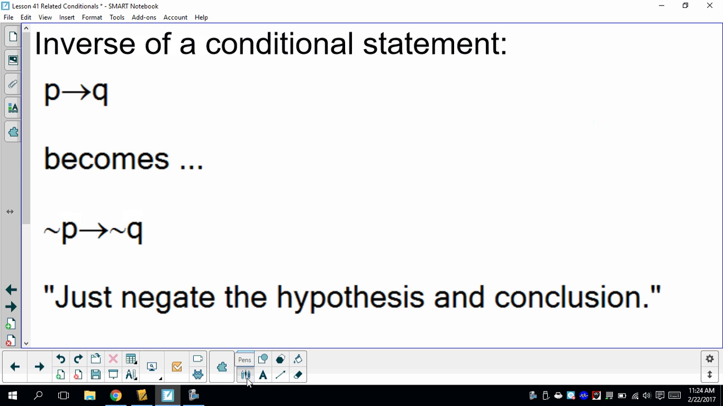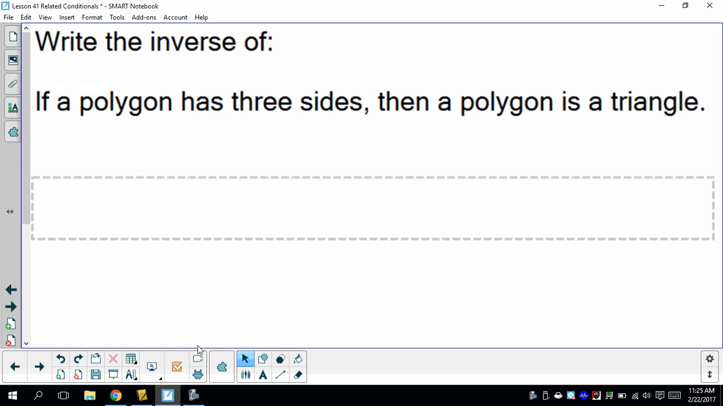The next one is called the inverse. And what we're going to do is we're going to negate the hypothesis and the conclusion. So essentially we are going to use the word not or the combination of does not, something like that, to change the meaning of the hypothesis and the conclusion. And that's a lot easier to see once we do an example. So P and Q stay in the same spot, but we're going to negate each of them. So let me show you what that looks like.